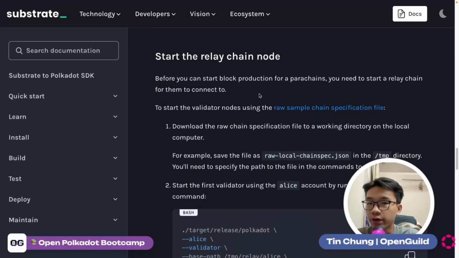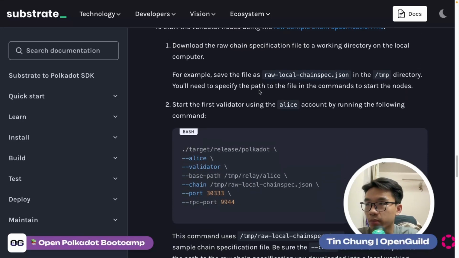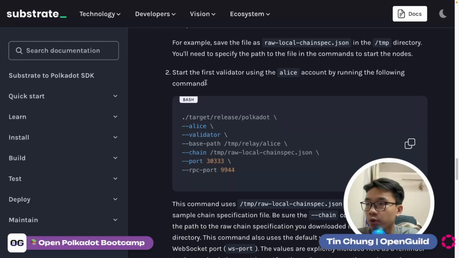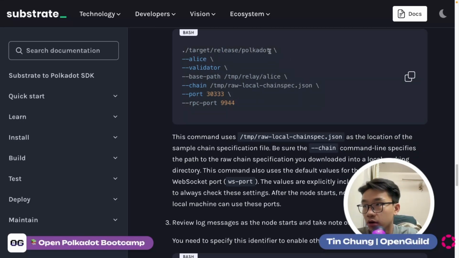And in the official documentation, you can also find all the steps that you require to start the Relaychain node. Here you download one of the chain specs, the raw chain specification file, similar to the one that we just opened. And then in the second step, you can start the first validator using the Alice account by running the following command. Let me break this command down. Here you specify the binary of the Polkadot Relaychain. Then you use the account Alice, also validator. You specify this node is gonna be the validator, and this node is gonna use the key of Alice. Then you have the base path, which specifies where you store all the data of this validator node. Then the chain spec we just installed in step 1, and also the RPC port of the Relaychain.